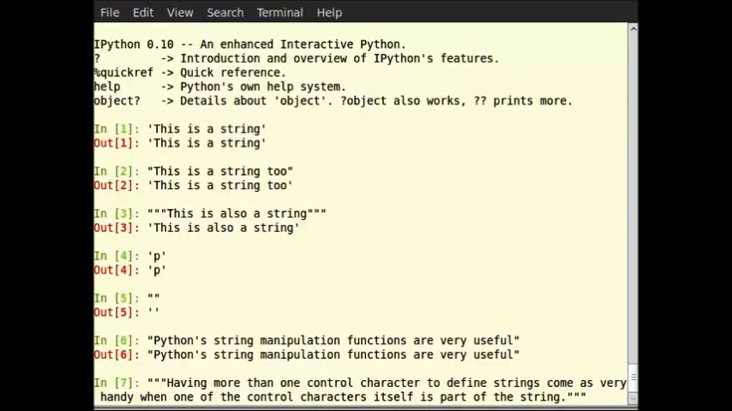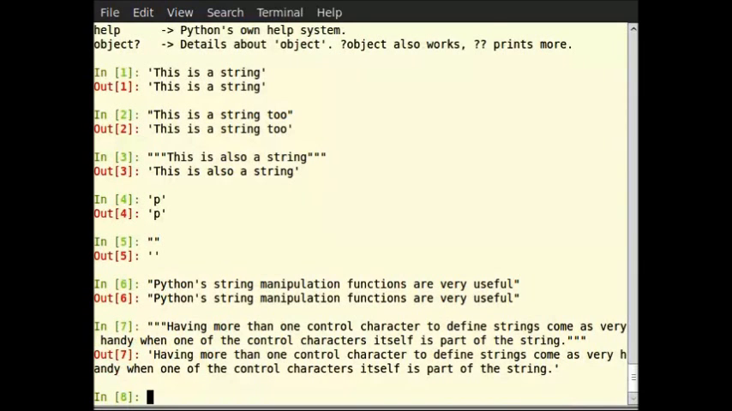Let us define multi-line strings without using any escaping. Everything within the triple quotes is a single string, no matter how many lines it extends. So we can type in the terminal within triple double quotes. Having more than one control character to define strings comes in very handy when one of the control characters itself is a part of the string. So we can assign this string to any variable.